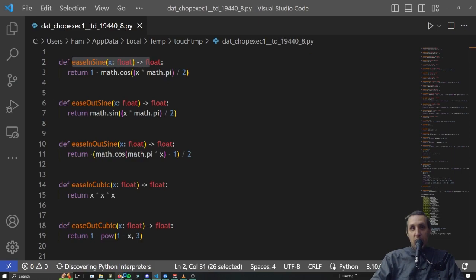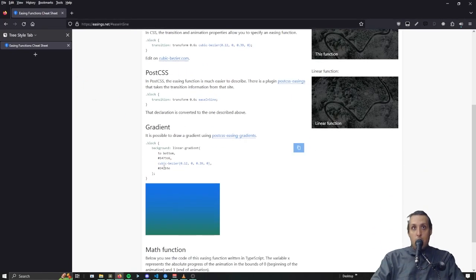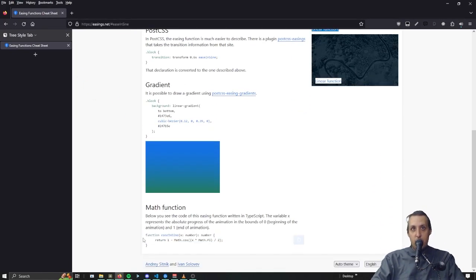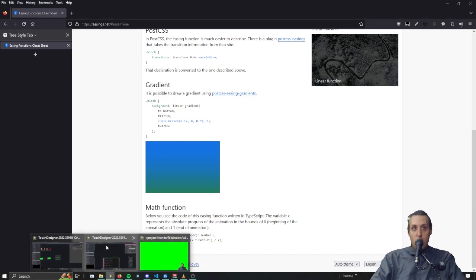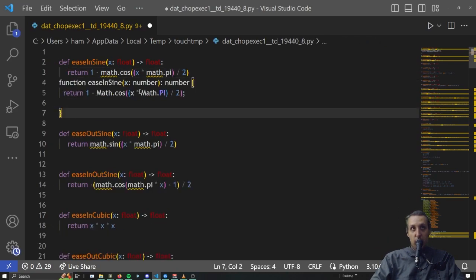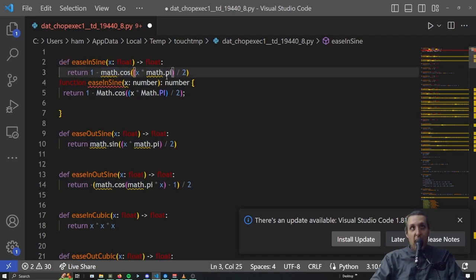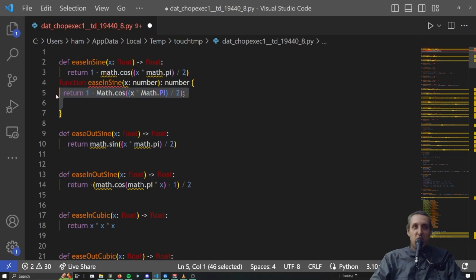So here's ease in sine. If I go back to here, you can see ease in sine. And this is the JavaScript equivalent. So if you look here in the code, this is basically the same thing in Python instead of JavaScript. So it's really the same. See Math.cos(x * Math.PI), except they've got uppercase and it says function here and there are curly brackets. So it's just the syntactic difference, but it's basically the same code.